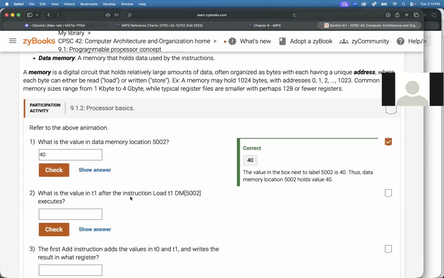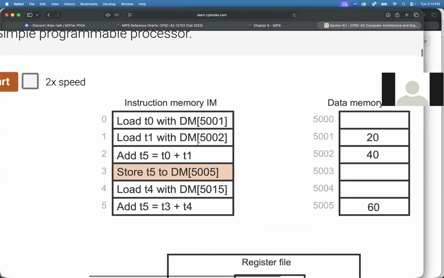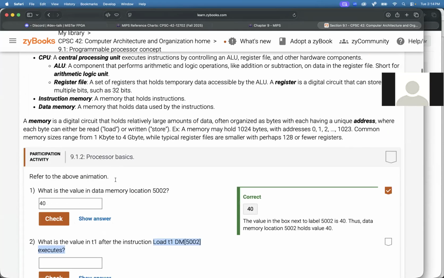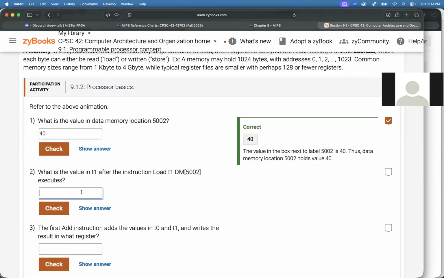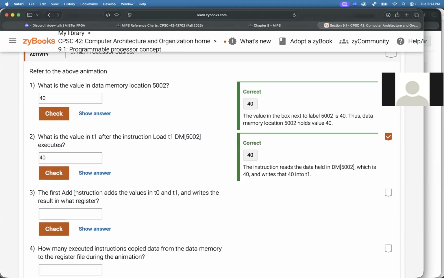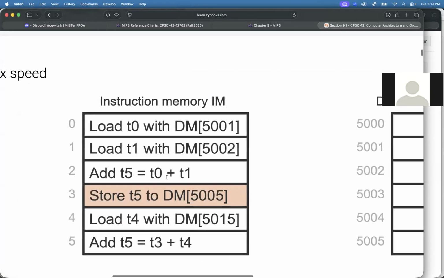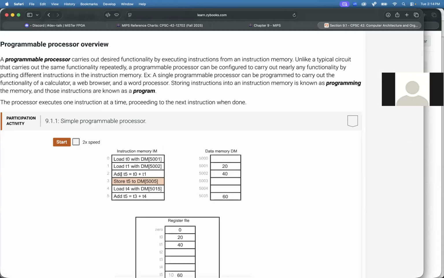What is the value in T1 after load T1? So after you do this, right? Load T1 with 5002. So you're getting the 40 and you're putting it in T1. So what is the value in T1 after you do that? 40. The first add instruction adds T0 and T1 and puts the result where? So this is the first add instruction. So it adds up T0 and T1. It puts the result in T5.